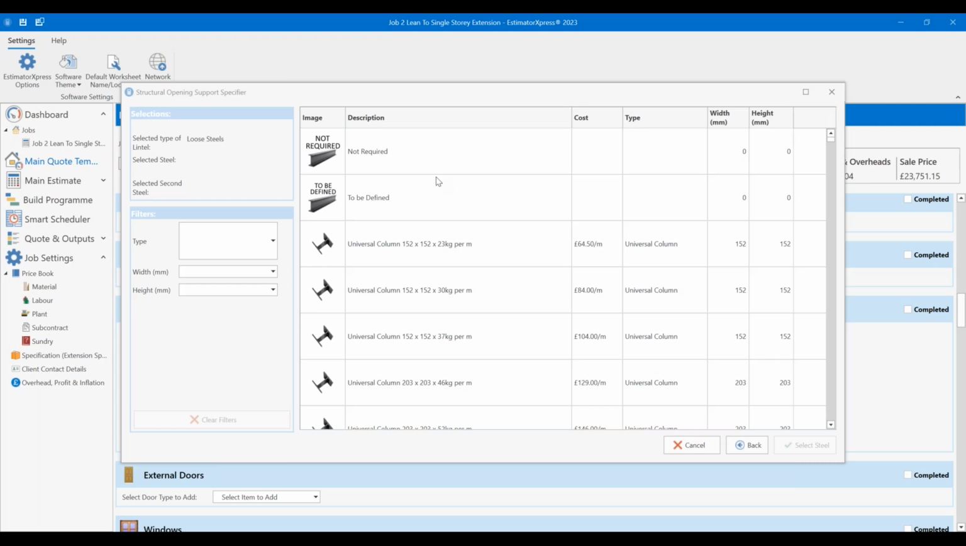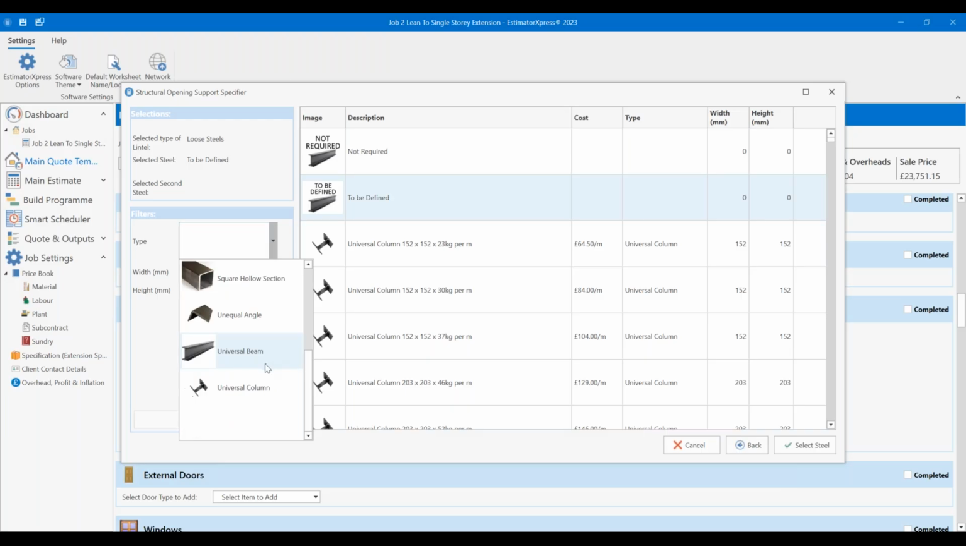There we go. Right. Now, starting off at the top, got things like not required or to be defined, which can be useful if you're trying to estimate for something. You need to get the opening in there, but they've not given you the information about the steel work. You can just put to be defined and come back later to add the steel in. But for now, I'm going to pick out some appropriate steels for this job. I'm not going to bother going straight to the type.